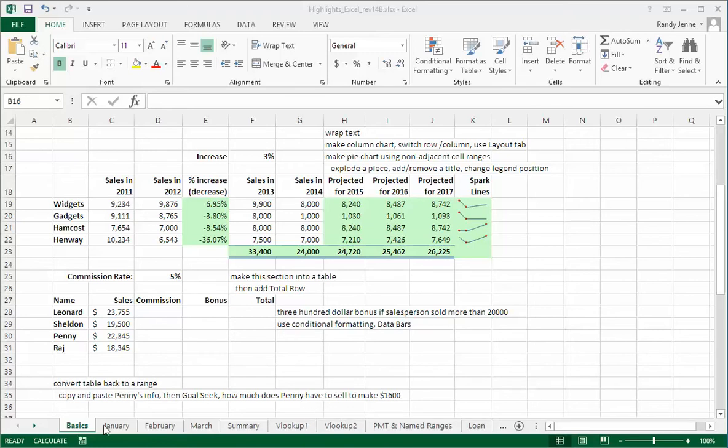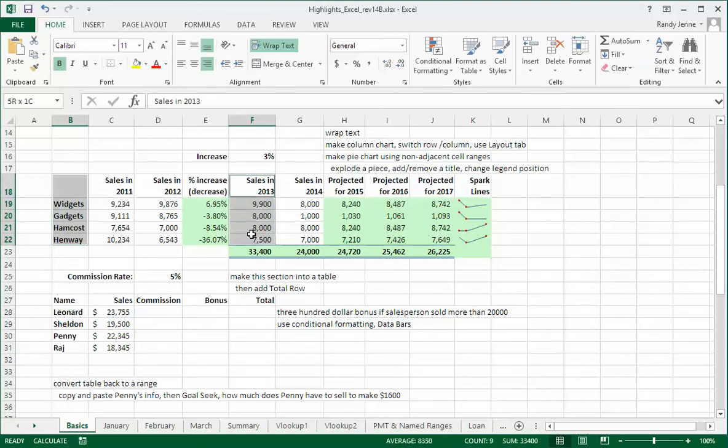So I'm going to begin on the basics worksheet here, and I'm going to select cell ranges B18 to B22, and then I'm going to hold down Control to select the second range, which is going to be F18 to F22. And if I was working on a Mac, I would hold down the Command key instead of the Control key to select the second range.